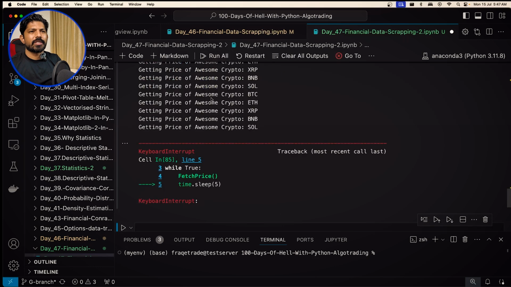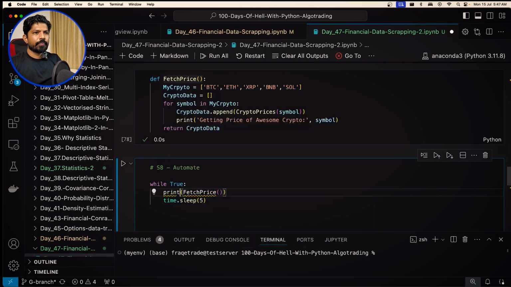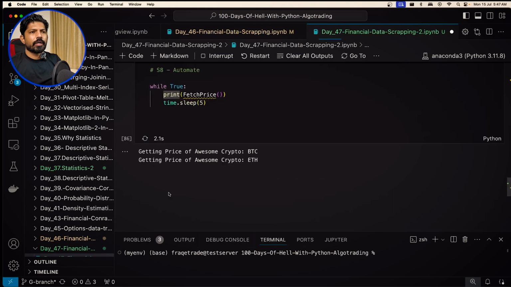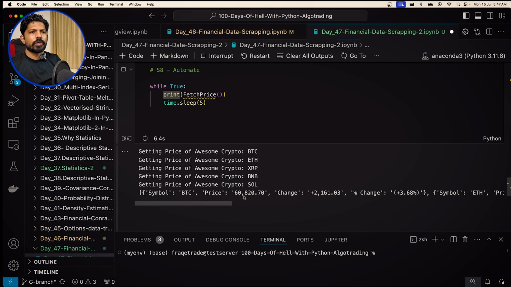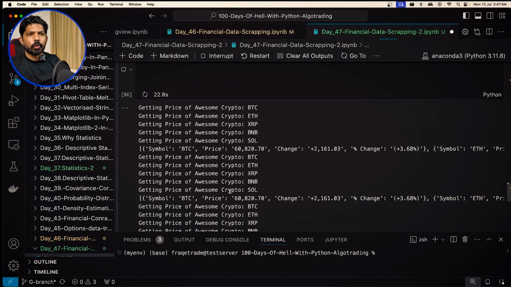So let me check what is happening here. If I call this, it returns the crypto data. It should print actually. Okay, so what we can do, we can print this here, and let's try it again. So getting price of awesome data. Okay, it is printing now. So it's 60, 80, 20, and it will wait for 5 seconds and it will run again, right? So this is how you can automate your systems. And currently it is showing me the same price every 5 seconds. So I think it's some issue with caching.